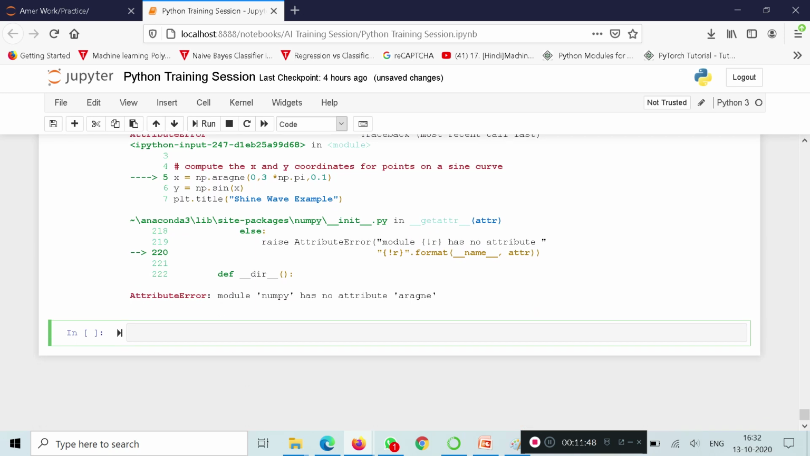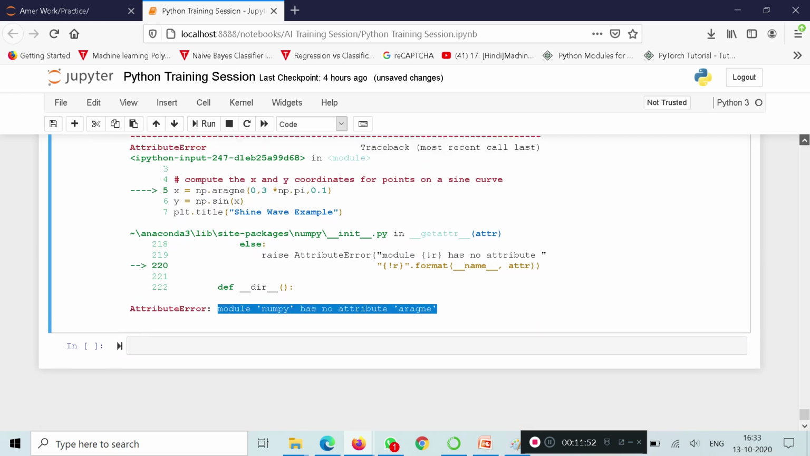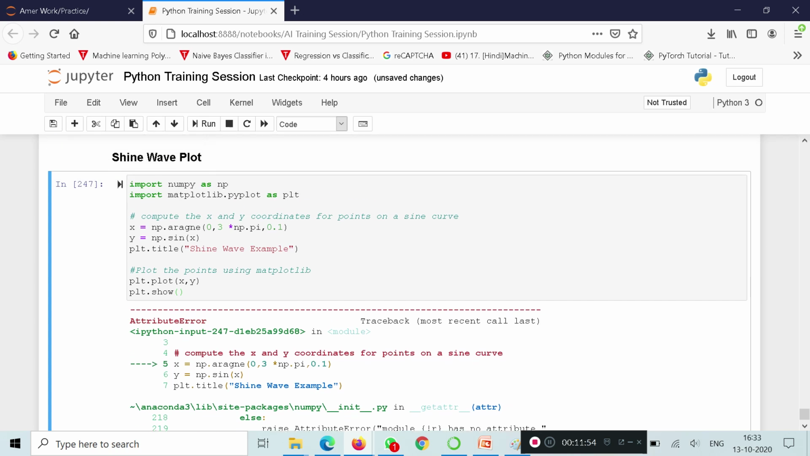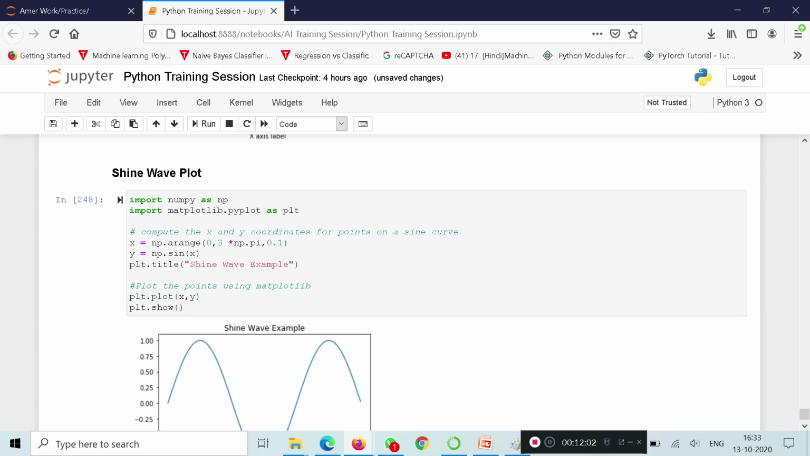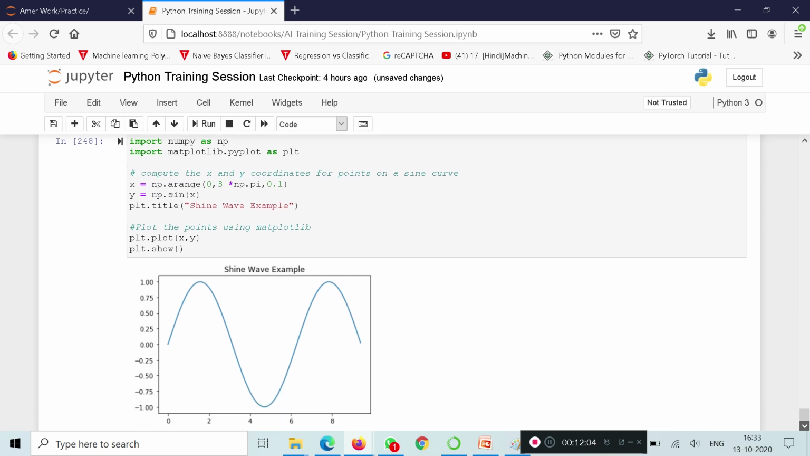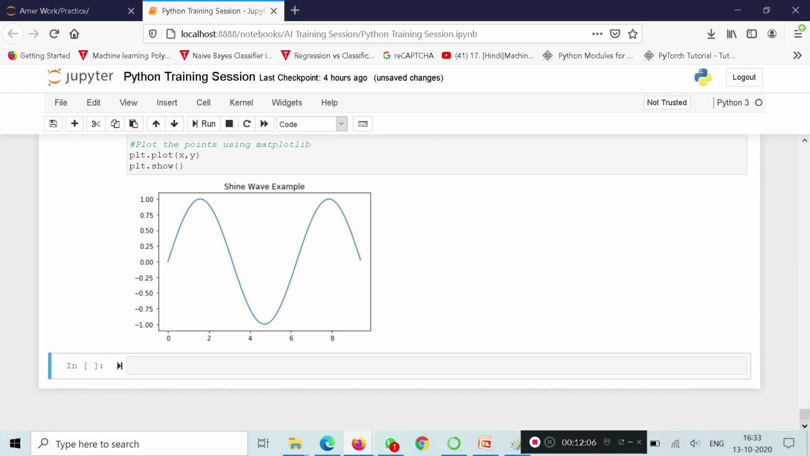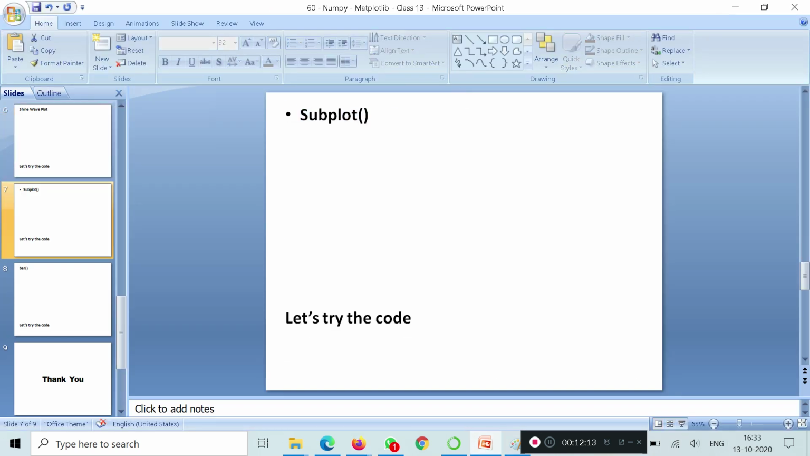Let's see what would be the error. The module numpy has no attribute. We have a spelling mistake there. Dot ARANGE. So we have a sine wave here. Right, guys? Is it clear? Yes. Now, we'll talk about subplot.